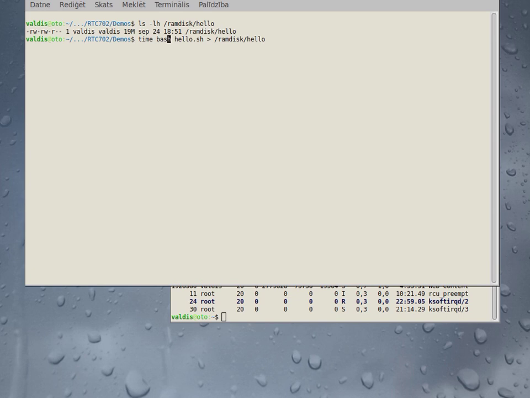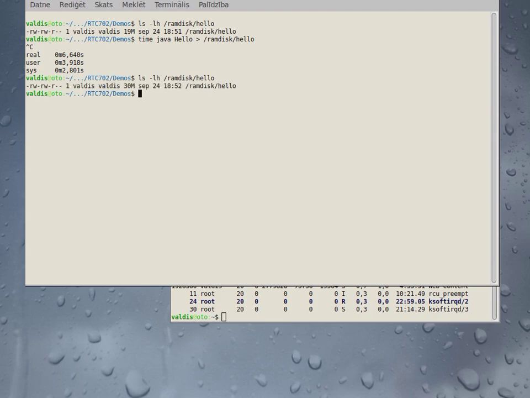If we do it with this Java implementation, approximately 6 seconds again, and I now wrote 30 megabytes of hello world inside this file.